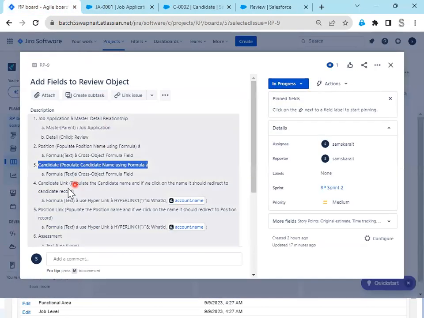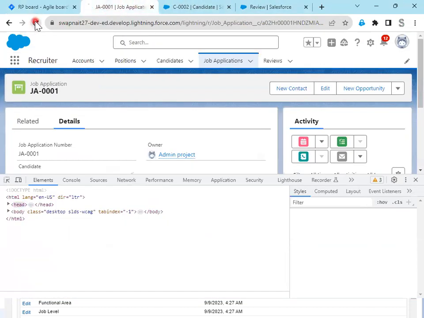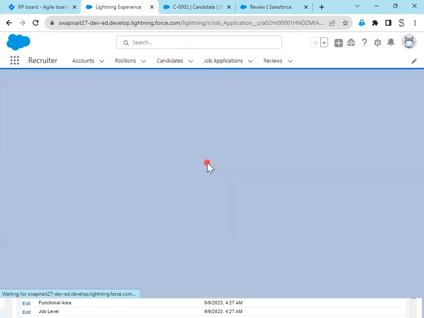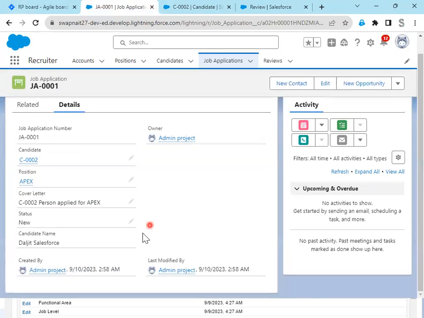Let's go here. Next, candidate link. Populate the candidate name, and if we click on the name, it should be redirected to the candidate link. I need to create the candidate link. Now, how do I create a candidate link? URL, basic field, URL. So right now, the field is a text field. What I need is some kind of a URL.